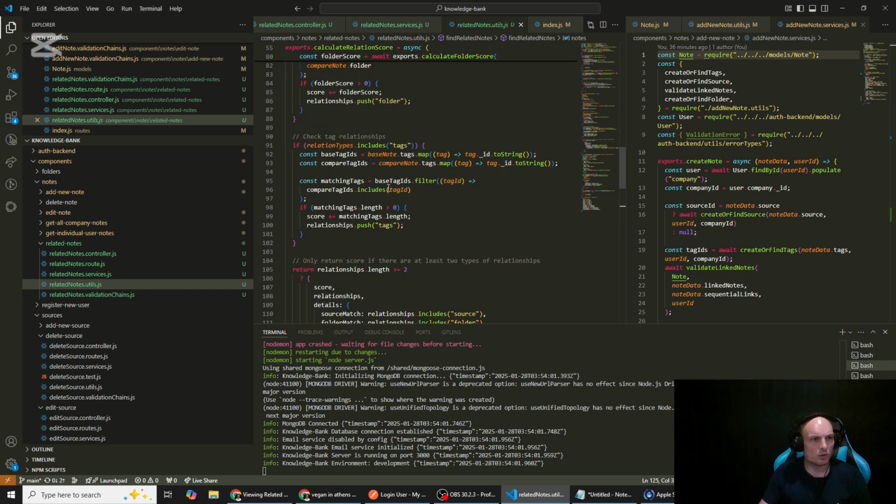So relation types includes tags. Base note maps the tags, gets the IDs, compares. Okay, so it's comparing the ID of the tags. That makes sense. And then it filters out based on the tag ID, and it only includes. Okay, so yeah, it gets the tag from our note. It compares those IDs to other notes with other tags that have the same ID. If it has the same ID, then it's filtering to include just those tags with that same ID.